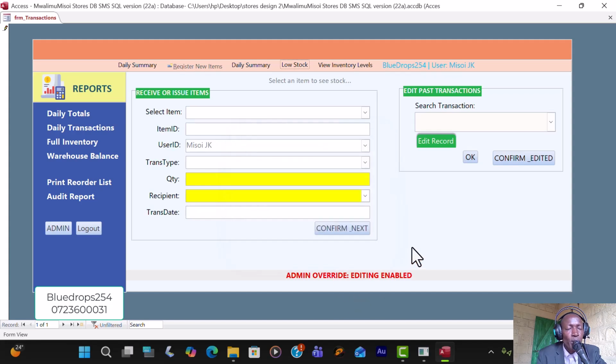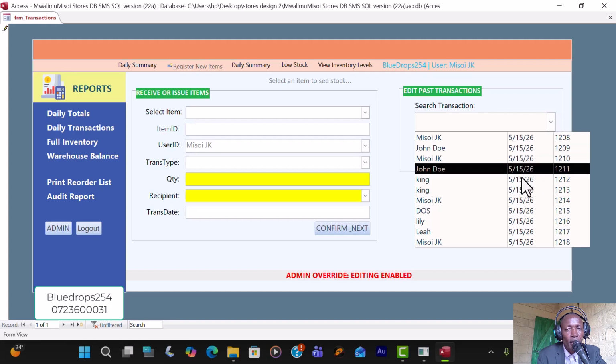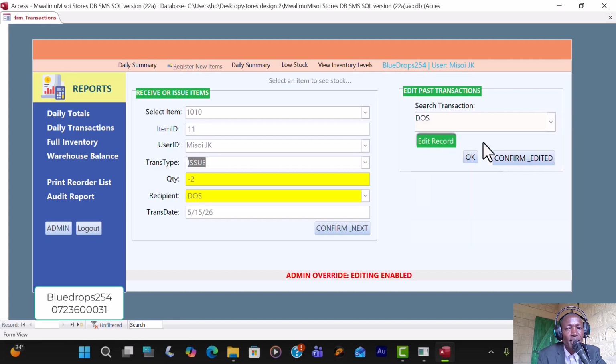And sometimes also you will realize maybe you made a mistake. Like you can track a past record, for example, like the one we had issued to DOS, then it will refresh. So you can see we recorded 2 for DOS, and maybe you want to change. Maybe you recorded the running as 2 instead of 3. So you can see the stock available in store is 19. So you cannot just change it direct here to 3. It will not work. It is not editable.